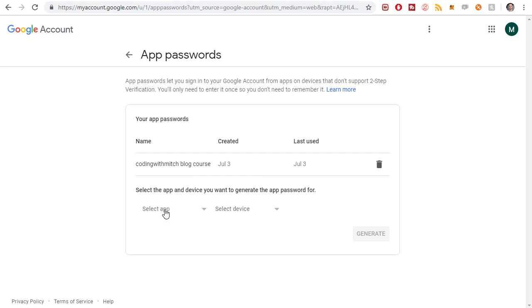So here you would want to select an app. I just selected other, and then you can give it a name, whatever your custom password is, and then you can generate it and copy that password. You're going to want to save that password, and we're going to be using it on the server on Django to send the email. So type in the name, generate it, and then save the password that it gives you, because we're going to need that. Once you do that, Django will be able to access the email.